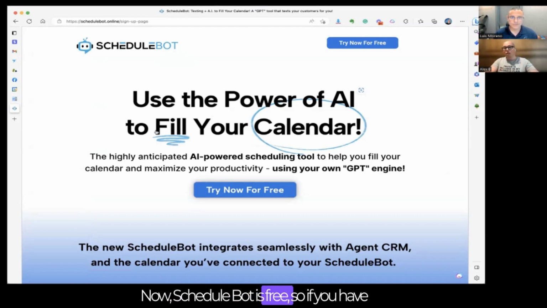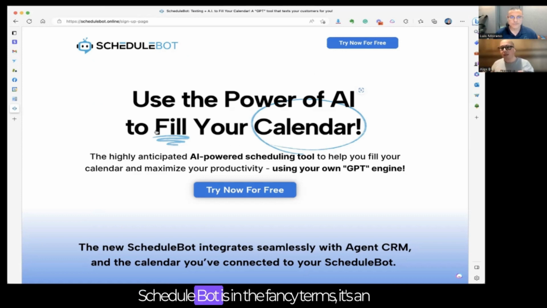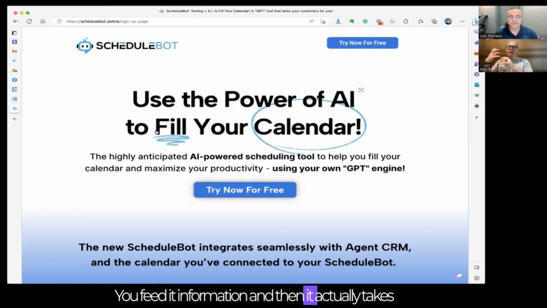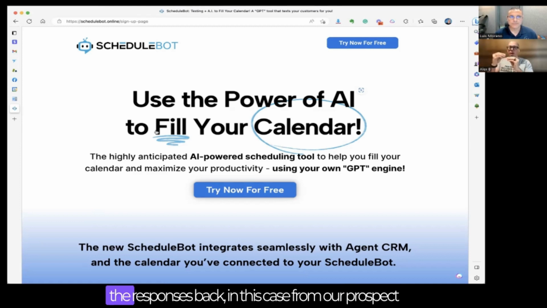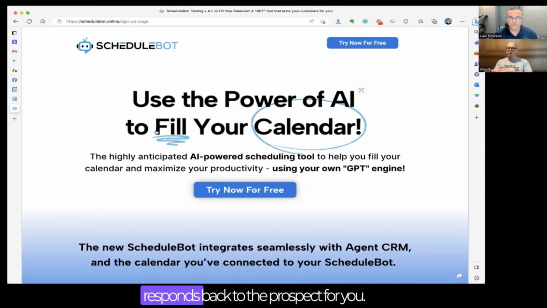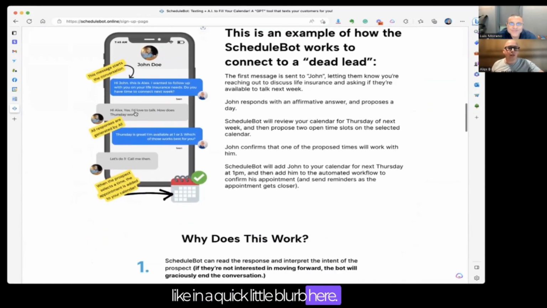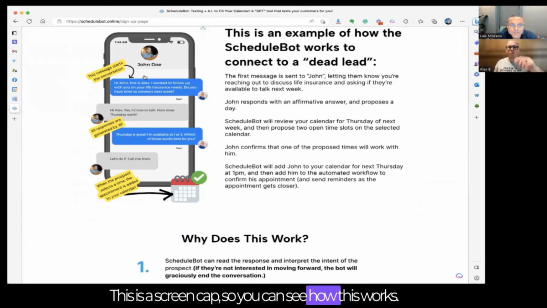Now, ScheduleBot is free. So if you have an agent CRM account, you can use ScheduleBot. ScheduleBot is, in the fancy terms, an auto GPT, which means that it has AI, you feed it information, and then it actually takes the responses back from, in this case, our prospect, and reviews the conversation above it, right? And then responds back to the prospect for you. So let's see what this actually looks like in a quick little blurb here. So here's John Doe. This is a screen cap, so you can see how this works.